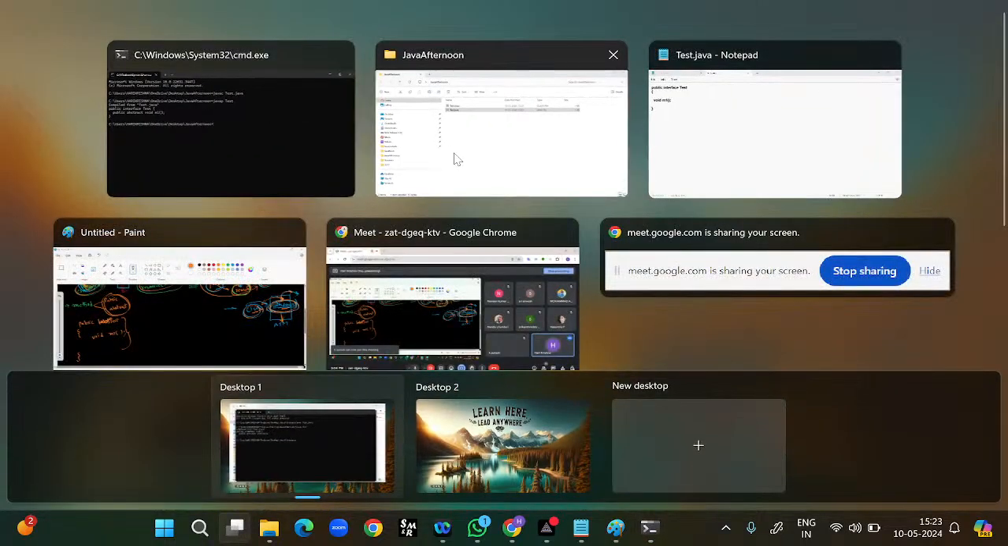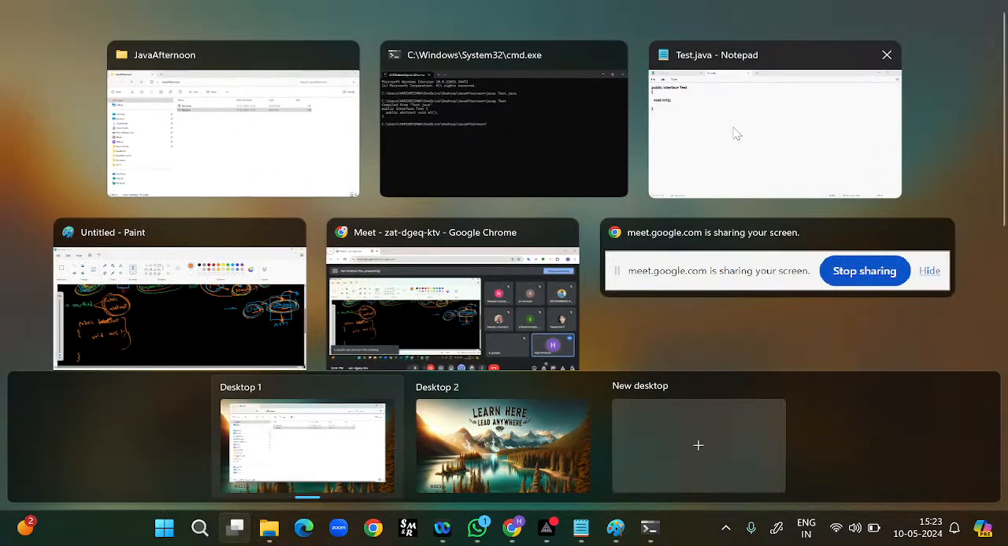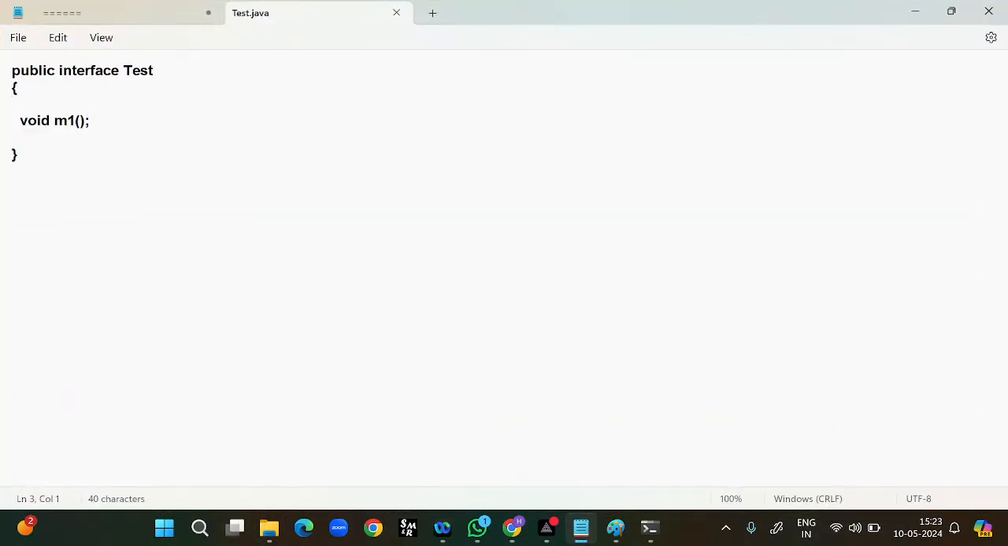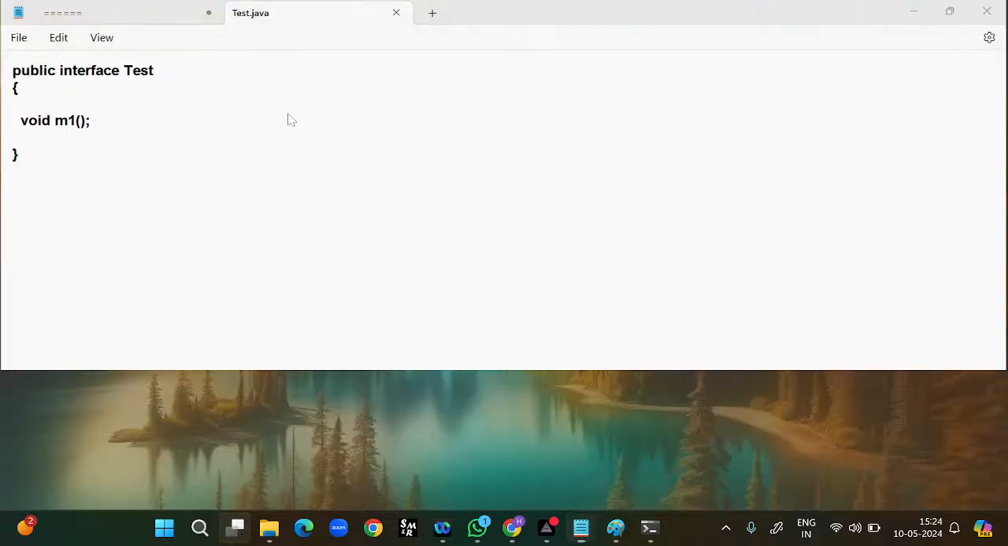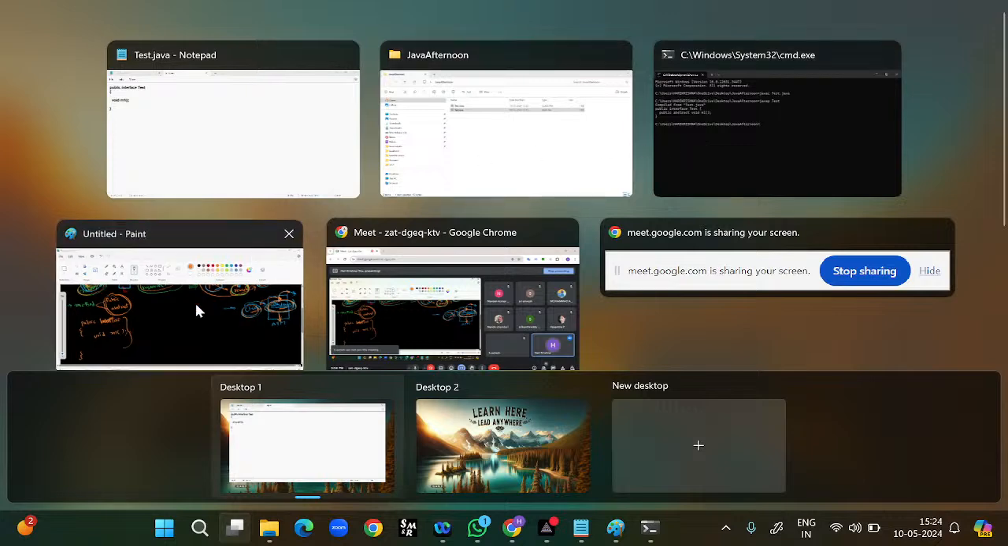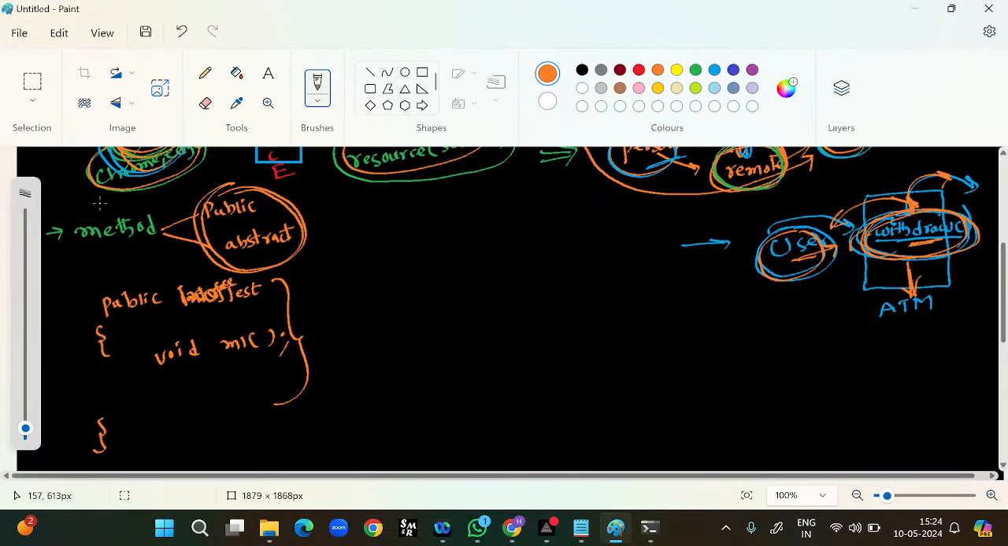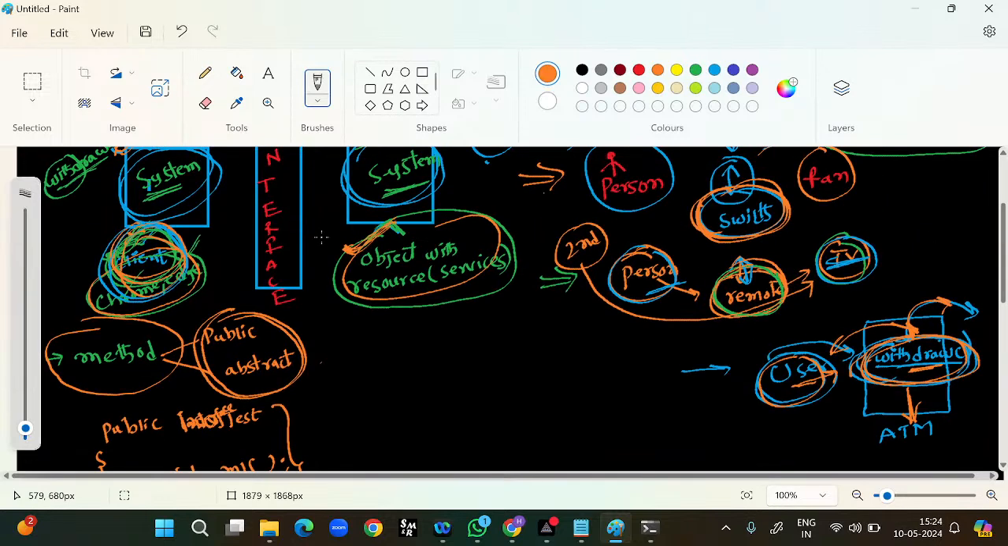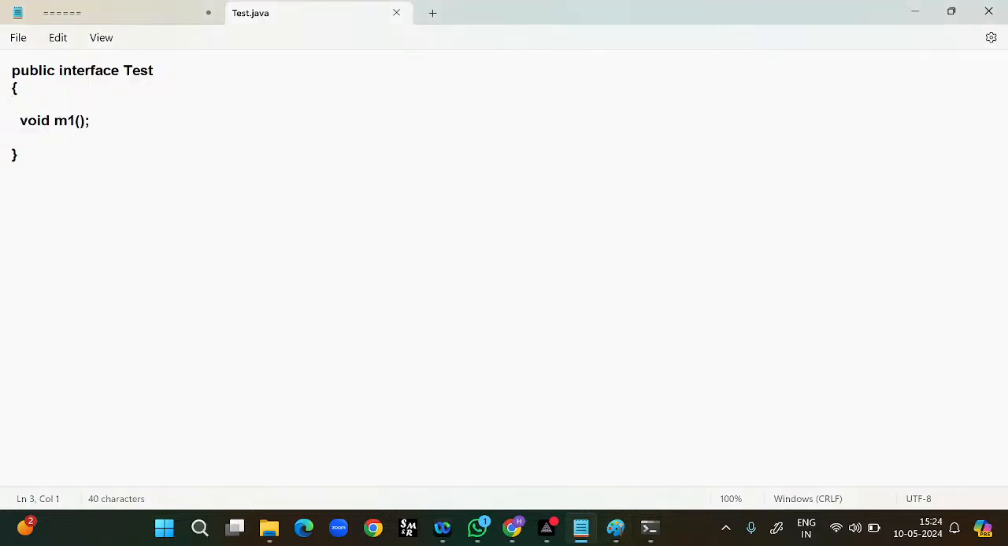That's the point I am saying. Whether you mention it or not, the compiler will by default add public abstract. If you forget to write abstract and the access specifier also, the compiler will add public and abstract by default. That's why an interface contains abstract methods only.